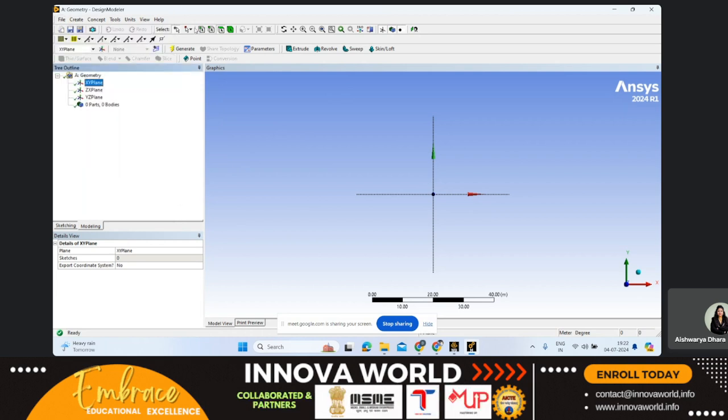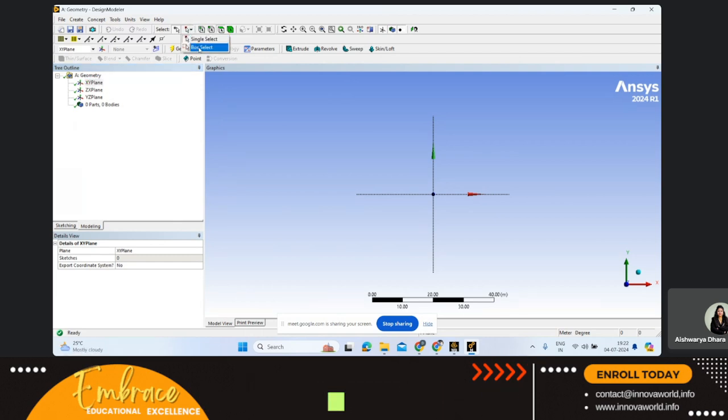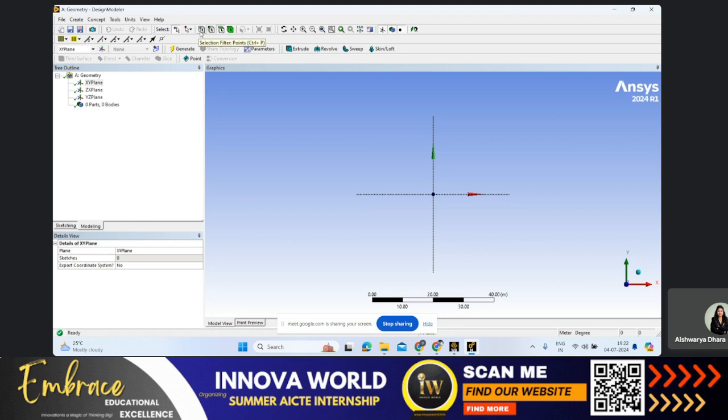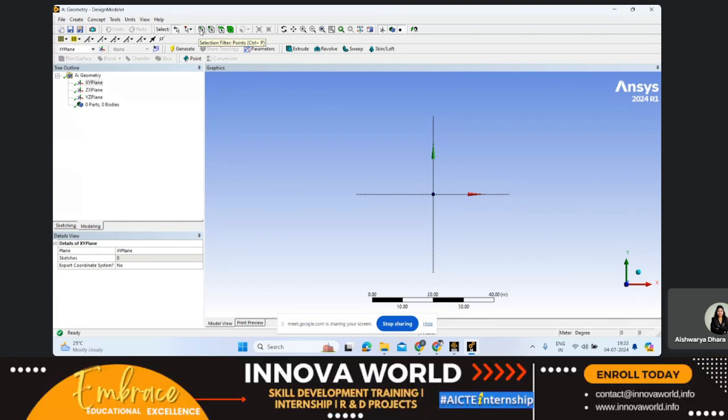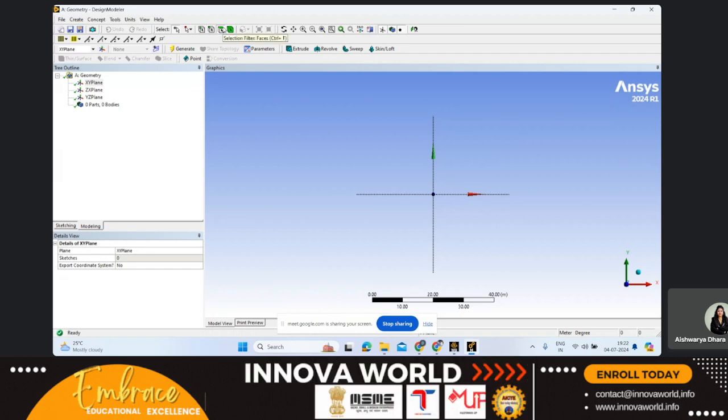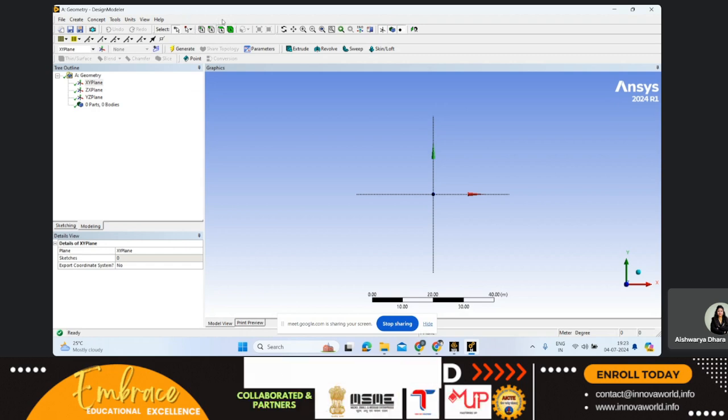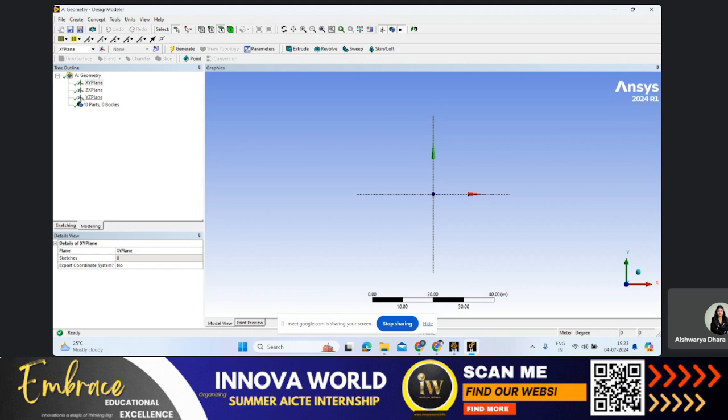One more most important thing is the selection option. Here we have a single select option and box select options, and selection filters are also there. The first is point select or vertex select, then the second is edge select, the third is face select, and the fourth is body select. By this, the selection process will be easy for us when designing something in ANSYS.